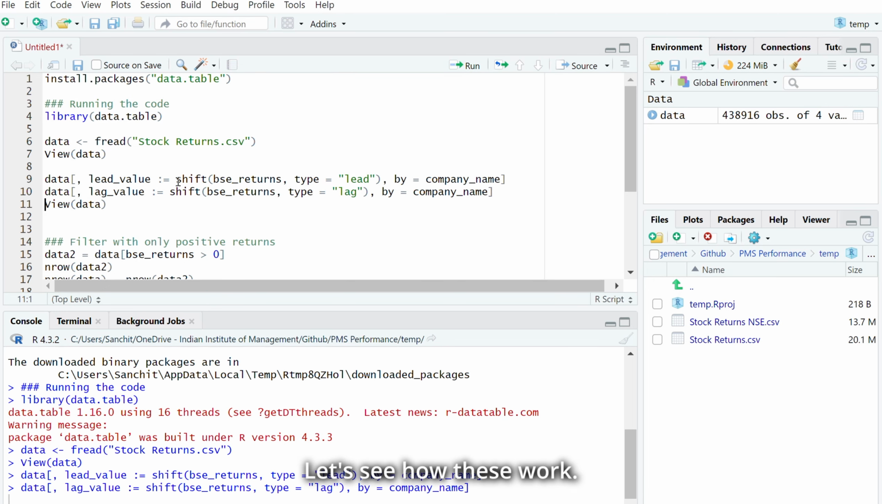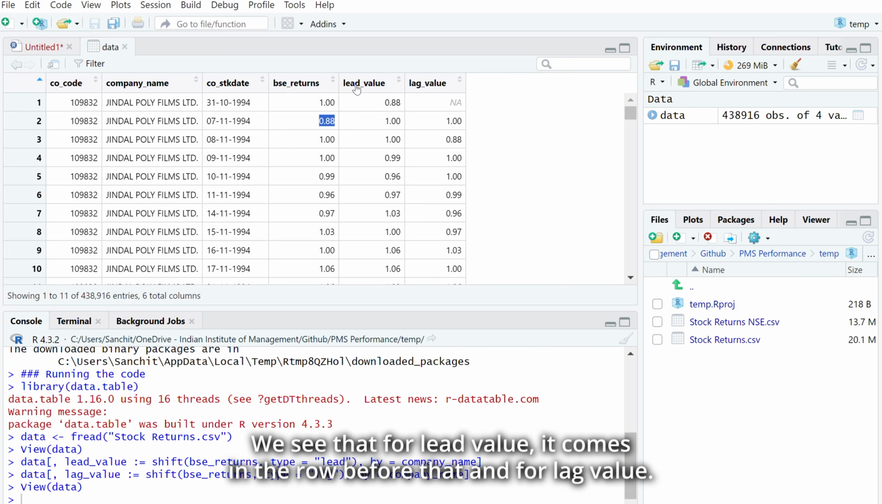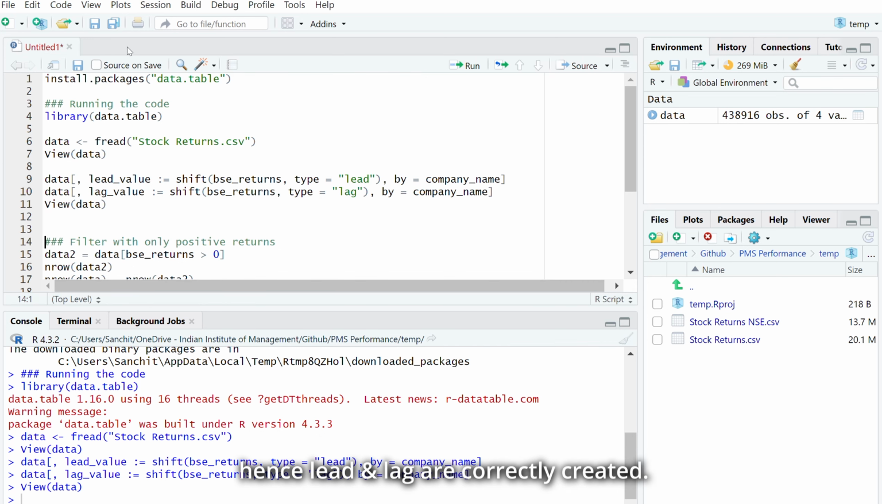Let's see how these work. We've run the code for lead and lag values. Let's look at the second value, which is 0.88. We see that for lead value it comes in the row before that, and for lag value it comes in the row after that. Hence, lead and lag are correctly created.